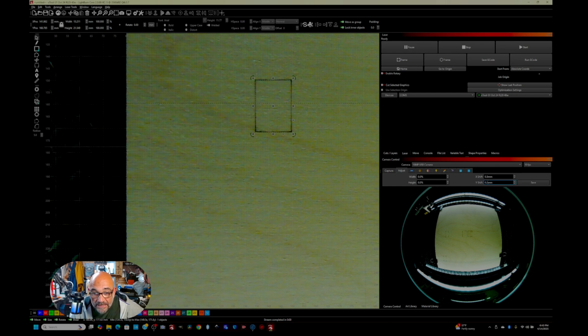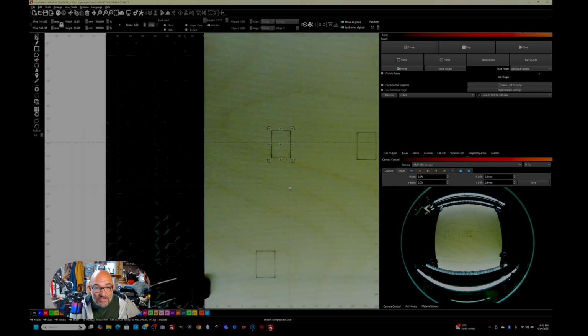Y, let's try 0.3. Or 0.4. Let's try 0.4. This 0.4, I think that's dead on. So you can see how we do this. Now let's try for accuracy.